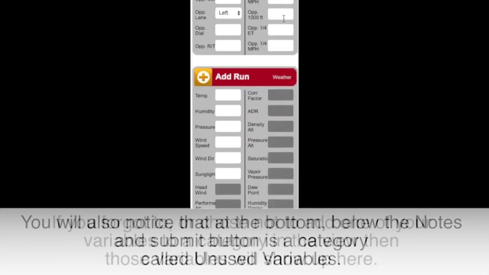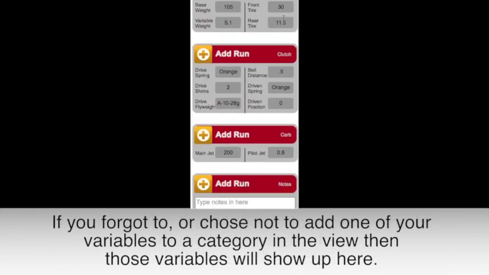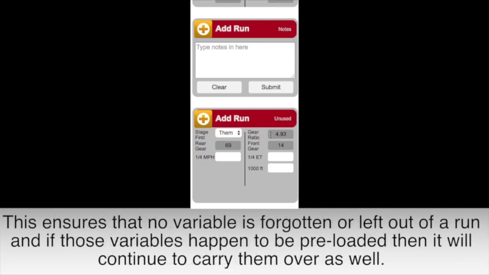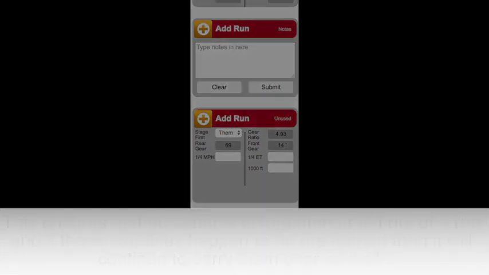If you forget to or choose not to add one of your variables to a category in the view, then those variables will show up here. This ensures that no variable is forgotten or left out of a run, and if those variables happen to be preloaded, then it will continue to carry them over as well, ensuring the most complete logbook possible.